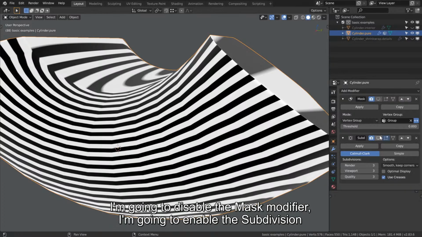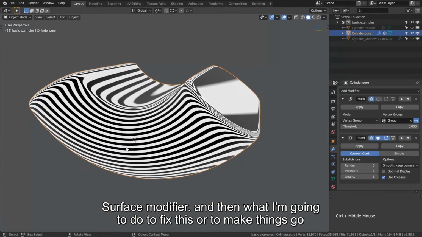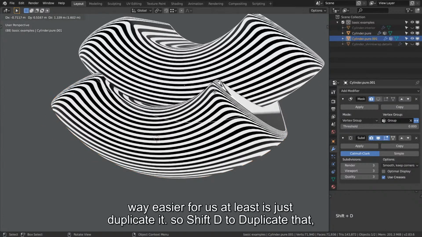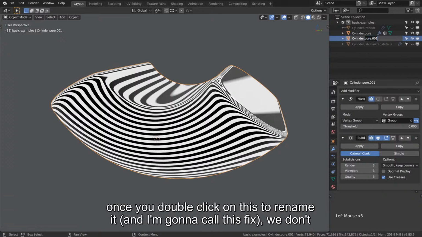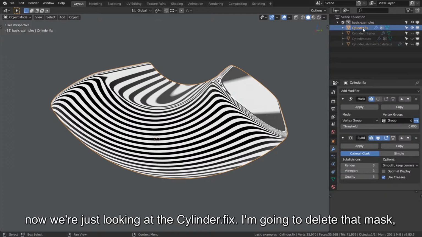I'm going to enable the subdivision surface modifier. And then what I'm going to do to fix this, or to make things go way easier for us at least, is just duplicate it. So Shift D to duplicate that, right click to leave it in place. So now we have this copy of this pure one. I'm going to double click on this to rename it, and I'm going to call this fix. We don't need to see the pure one, so I'm going to disable the visibility of that. And so now we're just looking at the cylinder.fix.